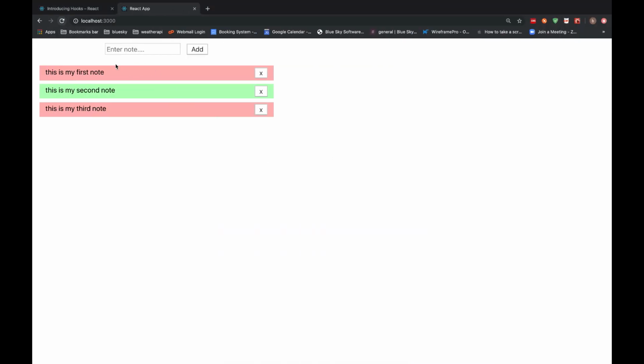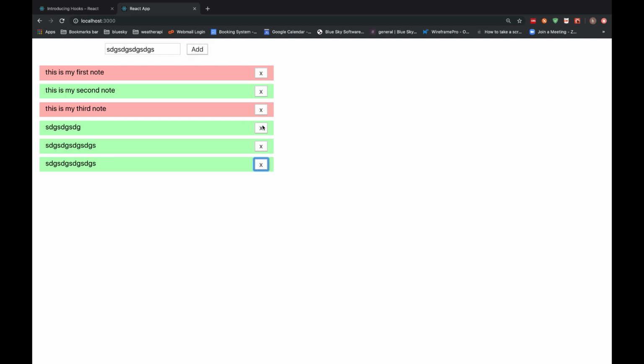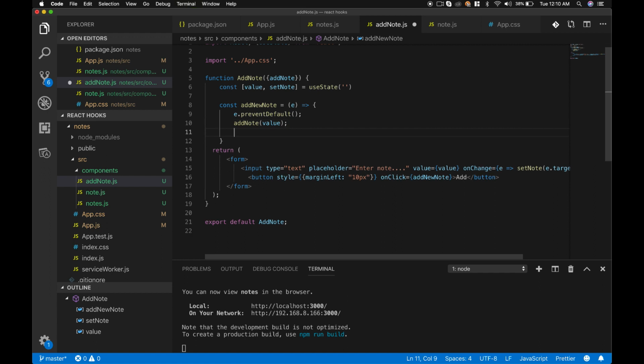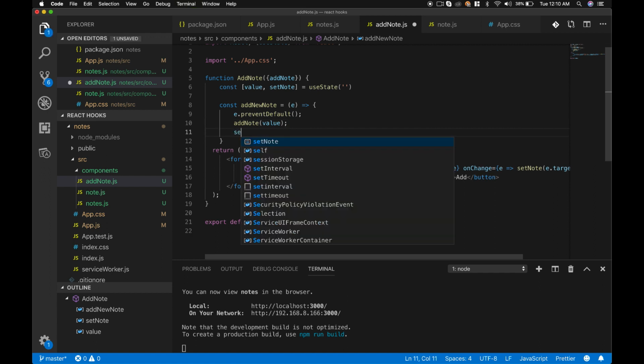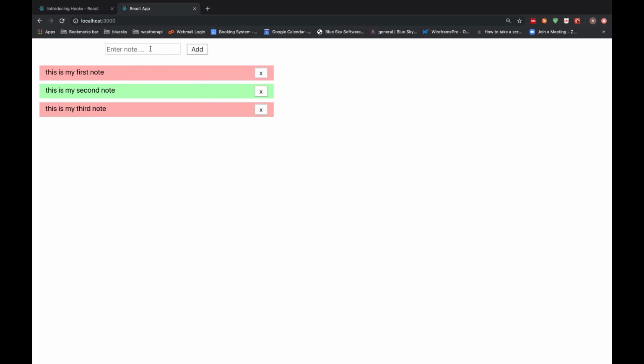So let me save it. Now refresh, and if I write anything and click on add, you can see it has been added. And keep on writing and it's going to add over here. Let me just remove it. So it's going to be removed one by one. So what I need to do now, once I click on this add button, this text box should get empty. Okay, so let me just go over here, and after we add a node, I just need to set node and pass it an empty string. So now whenever we add anything, it's going to get empty.